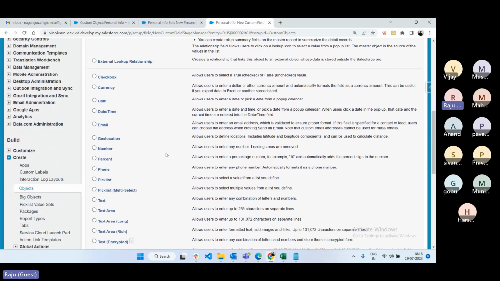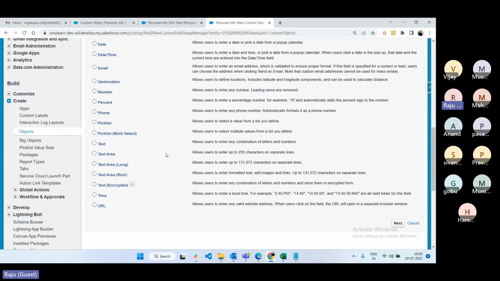Okay, so if any data types are missing or not possible here, then the only option is to go with development. Any functionality not possible through configuration can be done through development. By using programmatic approaches, we can do everything for the customer.